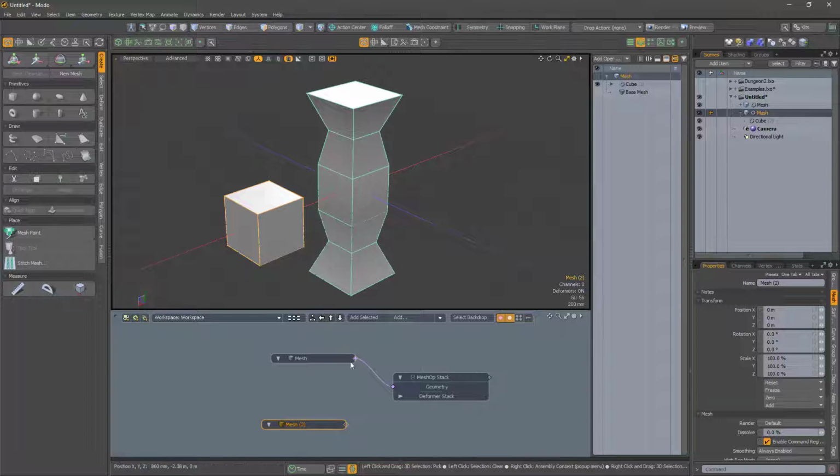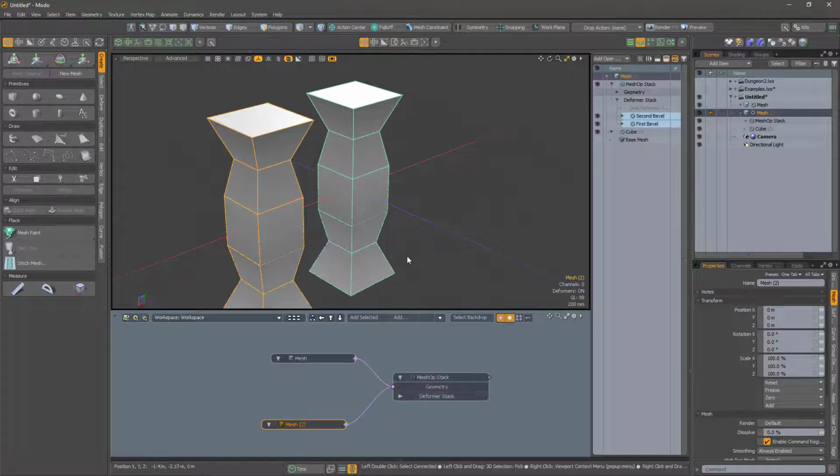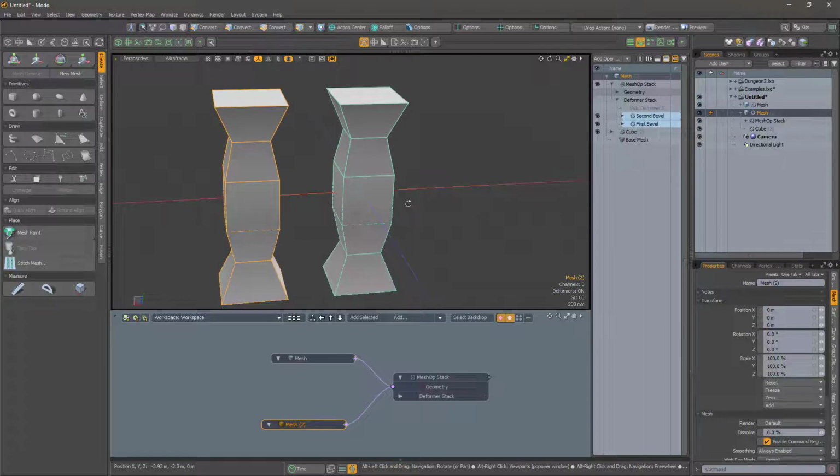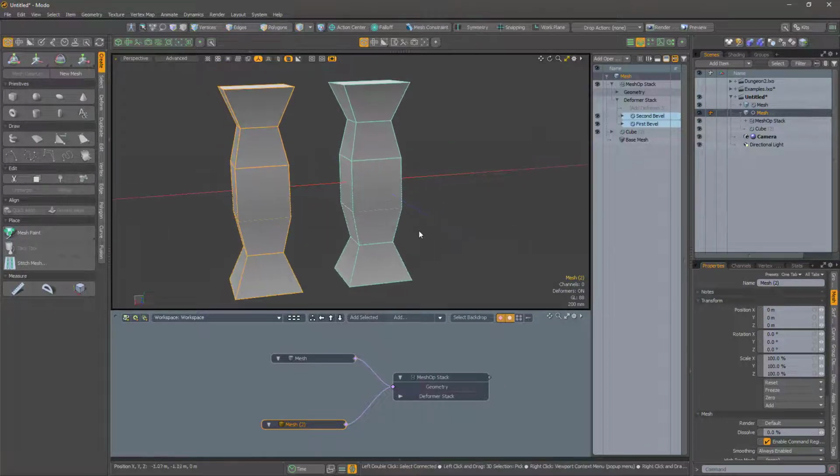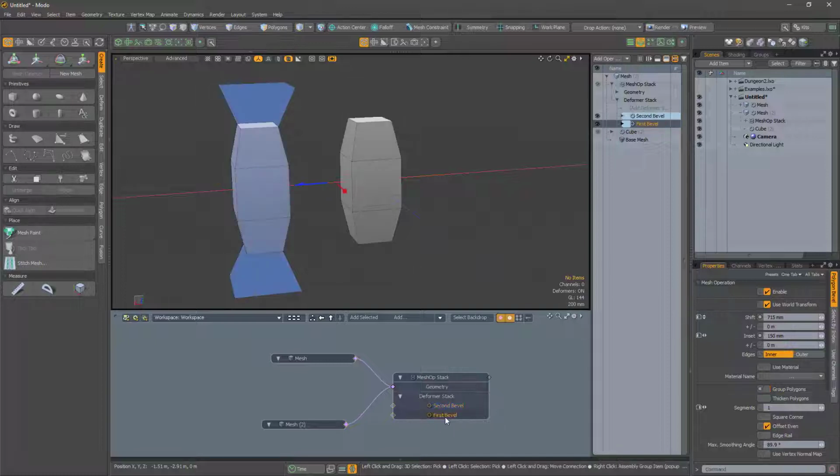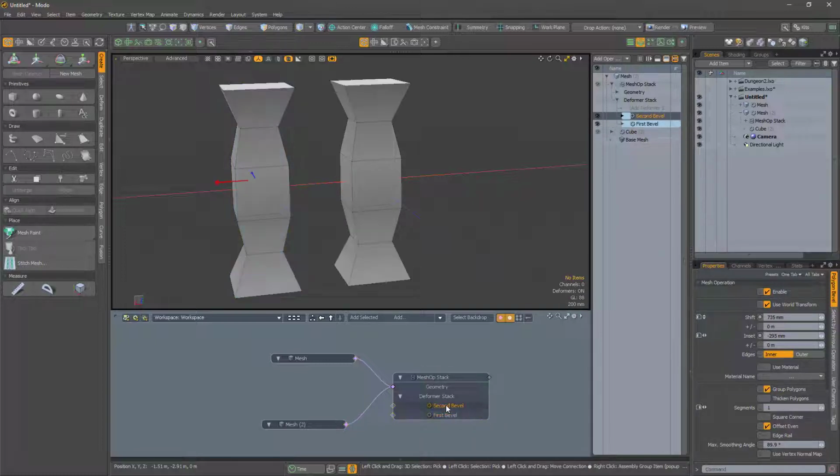In this second example, I've connected two meshes to the same MeshOp stack so that the operations are shared. All of the MeshOps in the stack will be applied to both of the meshes, and changes to the operations will be reflected in both of them. This includes adding new operations to the stack, for example.